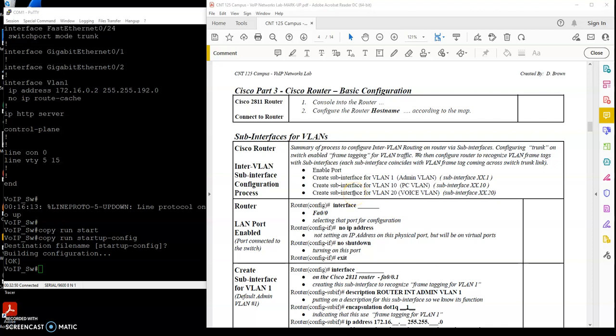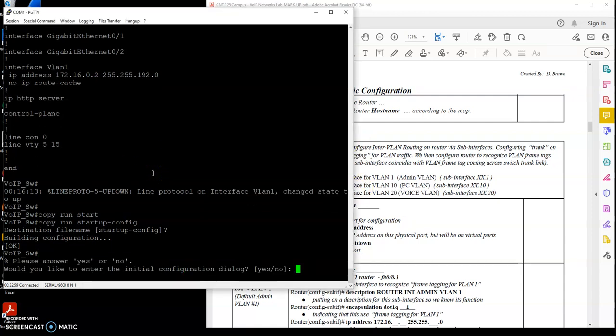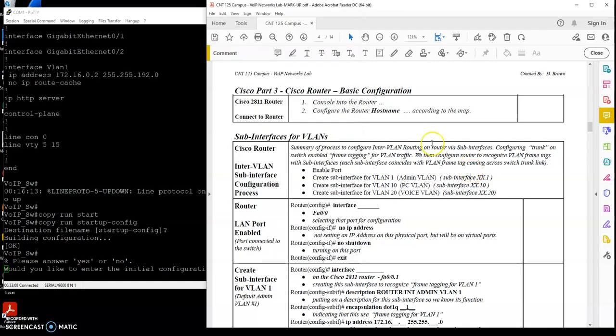Alright, CNT125 Voice over IP Network Lab. We just got done configuring the switch in the last podcast. We're now moving on to the router. So I just connected my console cable into the router. I'm going to say no, I don't want to use the initial system configuration dialog. We'll finish letting that boot.